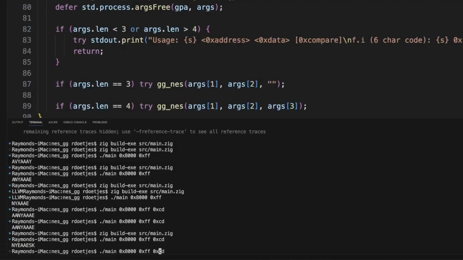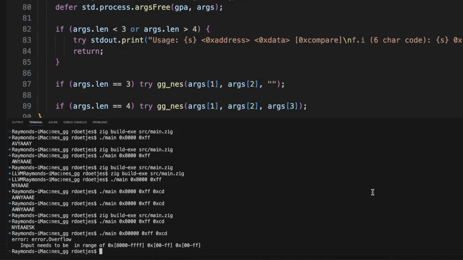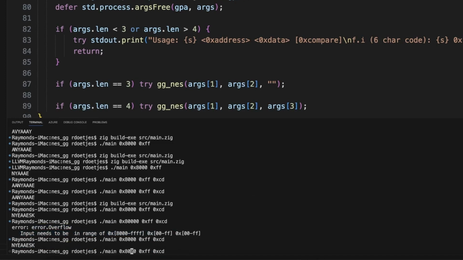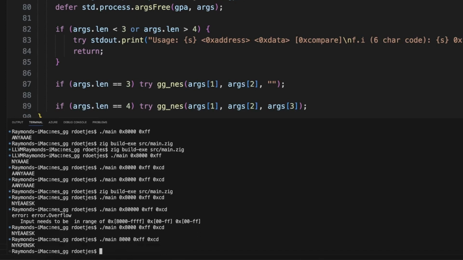So for demonstration purposes, let's show what happens if we go overflow. We should get an error. Yeah, we get the error overflow. It's nicely printed, that object. And it says it needs to be in range of, yeah, that's absolutely correct. Right. And what happens if we do this? Yeah, that still registers it, because parseInt will actually say, that is 8,000, but then decimal. That is a tricky thing.